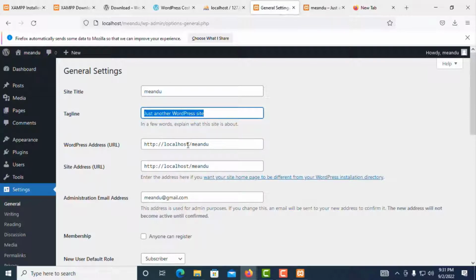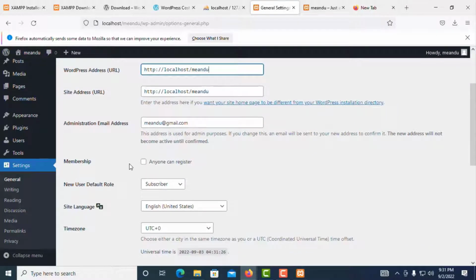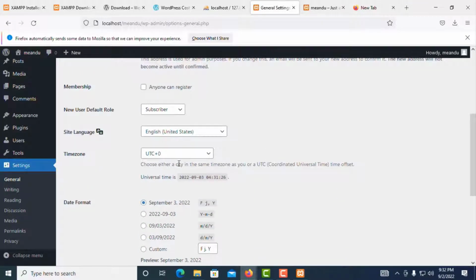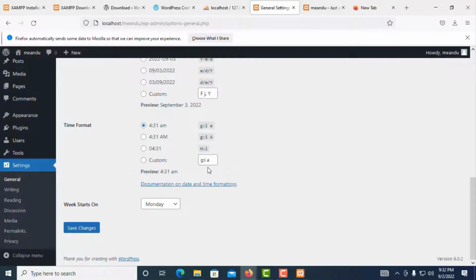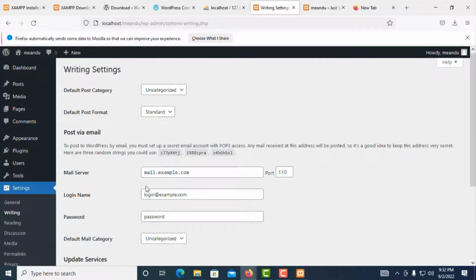Then we have the WordPress address URL, we have the site URL, we have the admin email, and then you give permission if anyone can register or you don't want people to be registering as members in your site. You can also modify your new user default role here. Your site language, your time zone, and everything here you can modify according to the right format that is very suitable for you. And then you can come and check your writing.